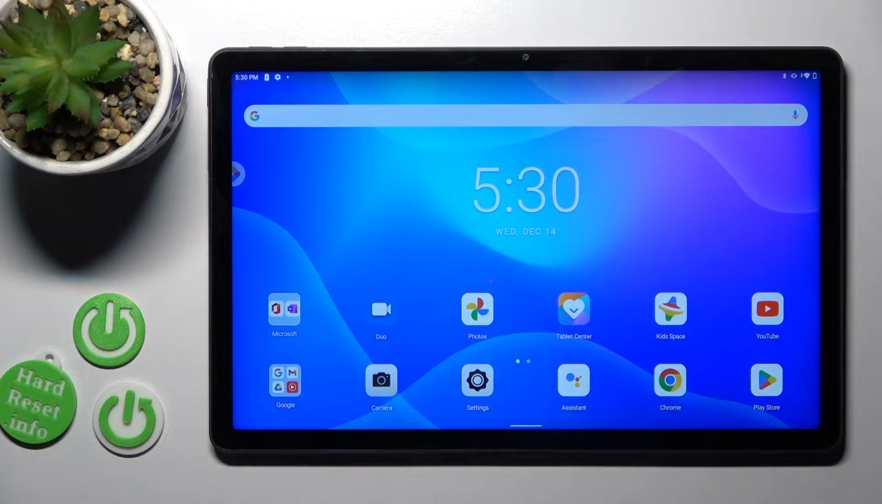Hi, today I'm reviewing Lenovo Tab P11 Plus and I'll show you how to add or remove home screen widgets on this device.